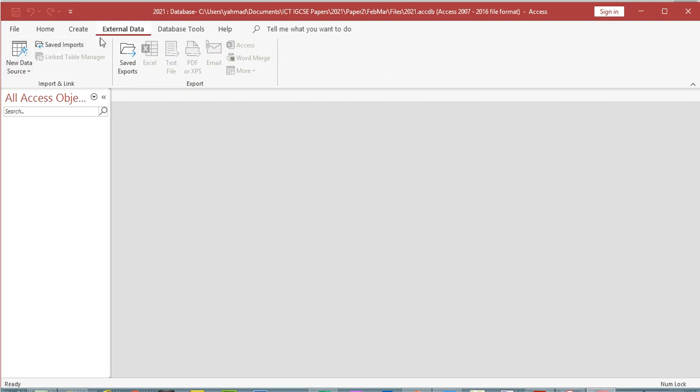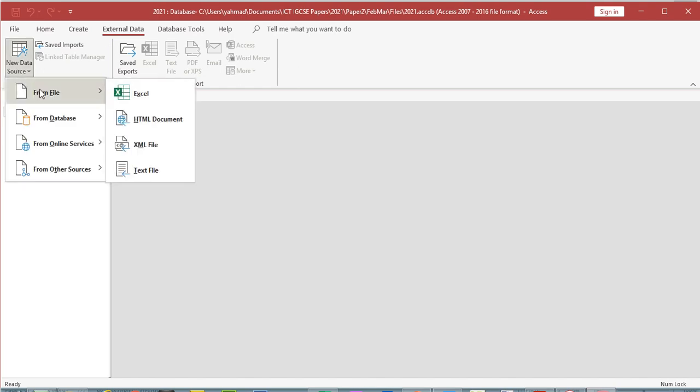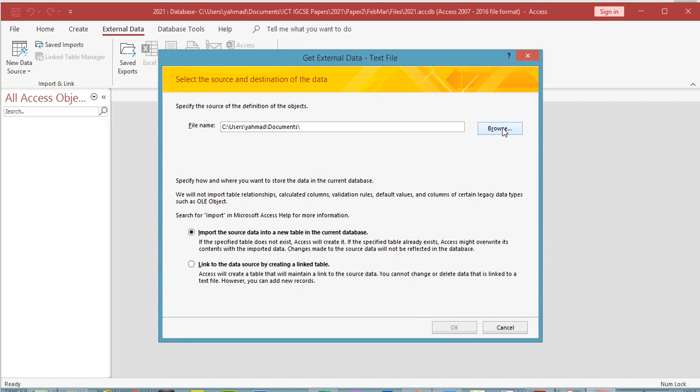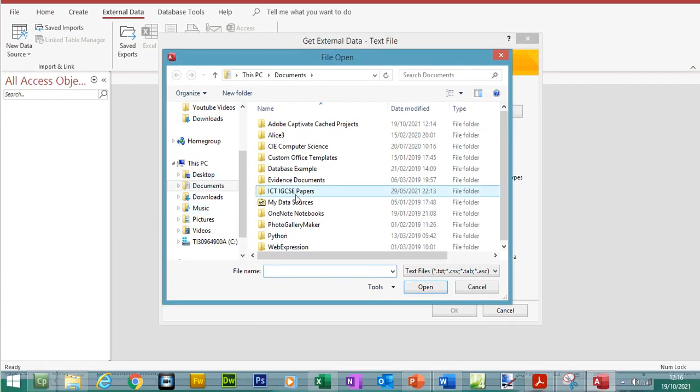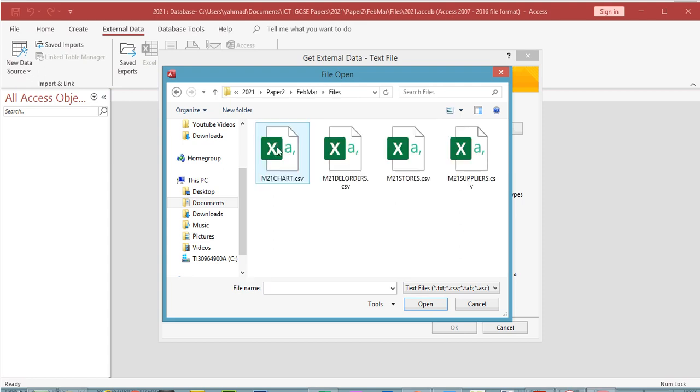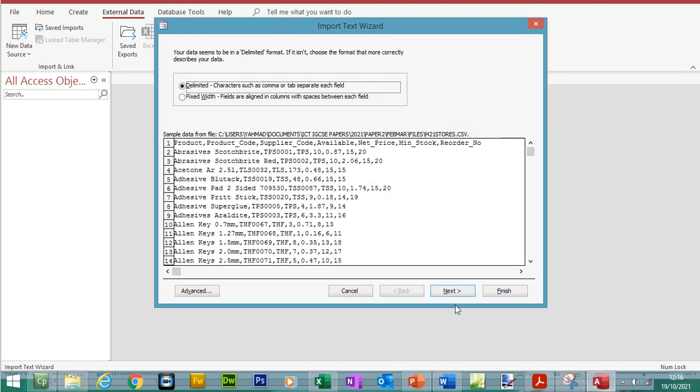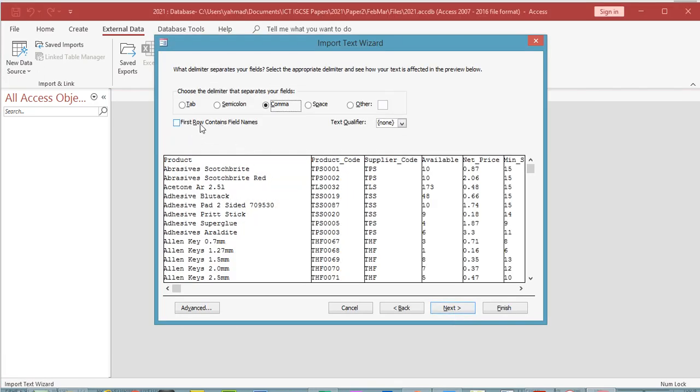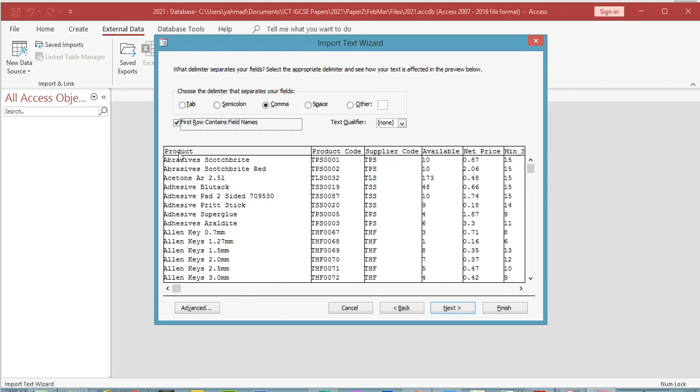So click on External Data. You may see Text File here depending on which version of Access you are using. I need to click on New Data Source, From File, Text File, Browse, and then if you go to your source folder, February, March, files, you will find the first CSV that we need to import. Press OK, Next. Tick first row contains field names, because these are field names going across, and then these are the individual records within the database.